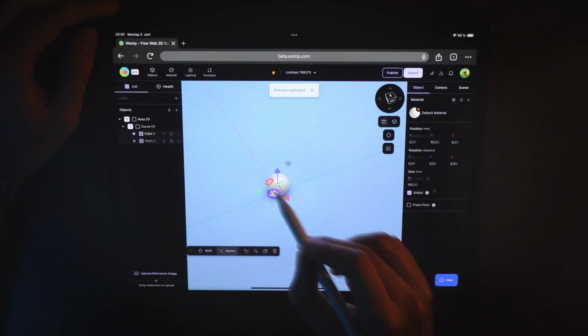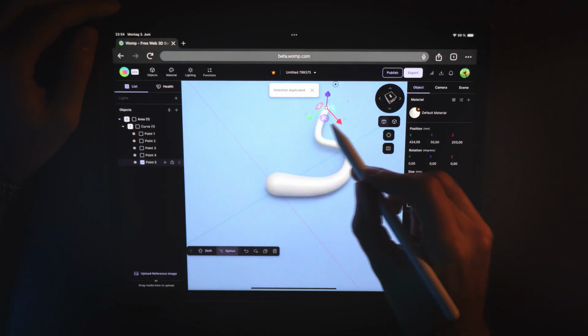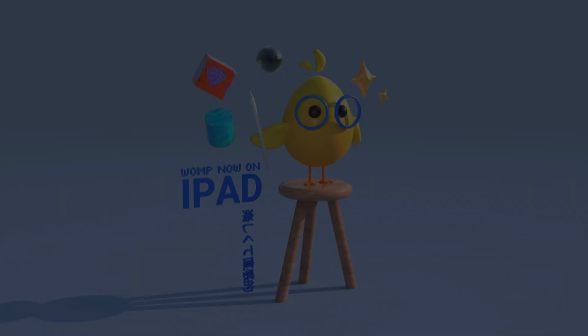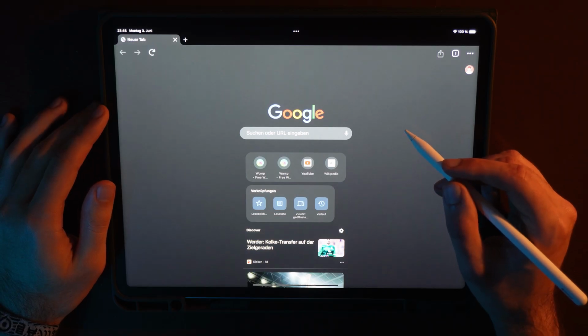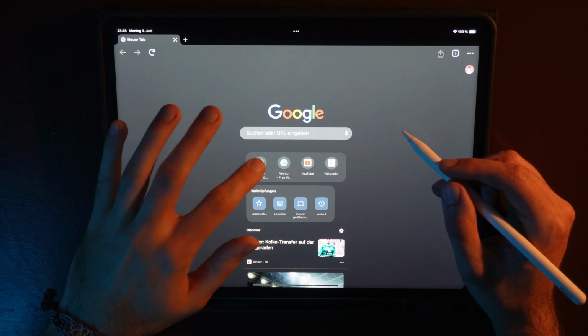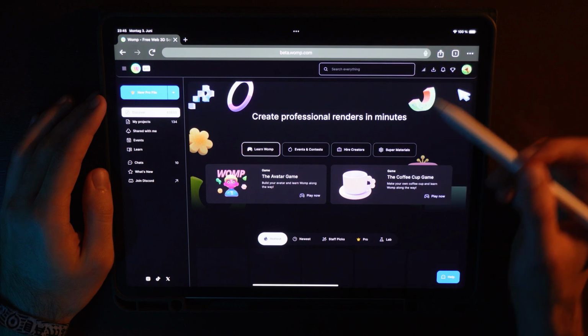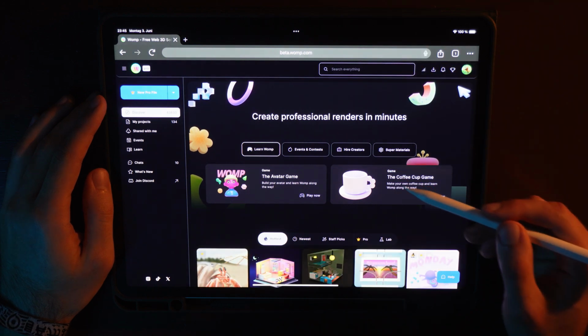With our beta release, we have enhanced the experience with Womp on iPad, and in this video, I'll show you how to use it. In a browser of your choice, you go to beta.womp.com. We can recommend Chrome, it usually runs the best there.